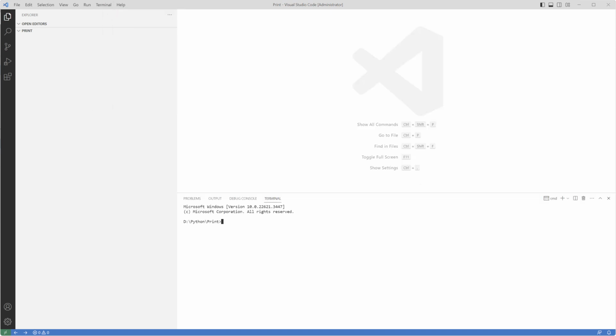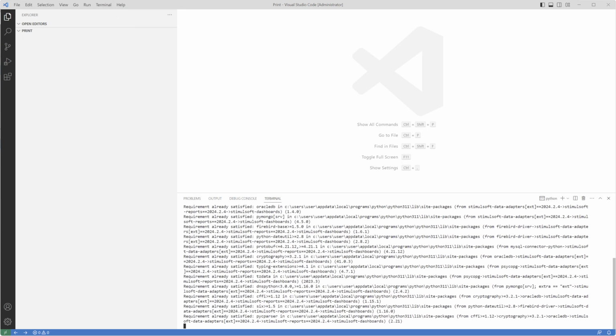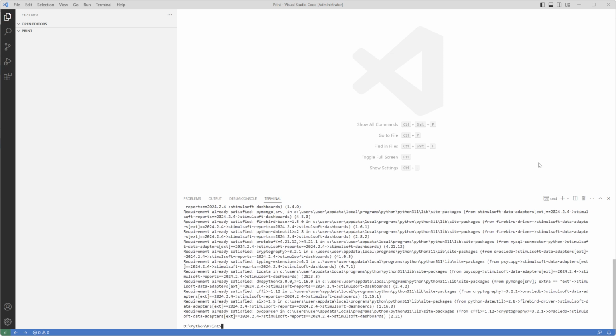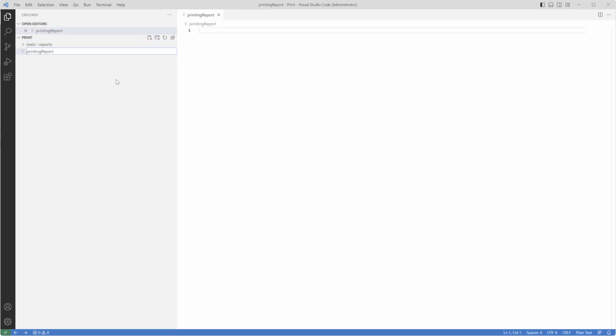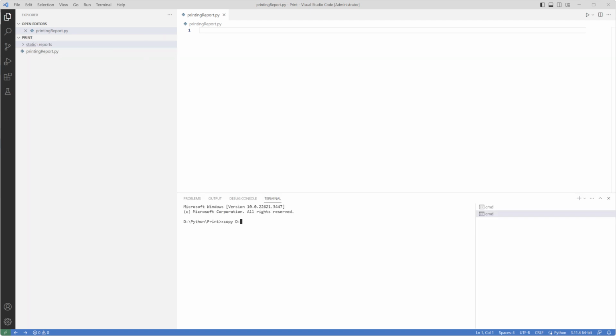Open the terminal and run the installation command. Next, add a Python file to the project, such as printing_report.py. Add a static folder and inside it, create a reports folder. Copy report templates to the reports folder using the terminal. Preparation is now complete.